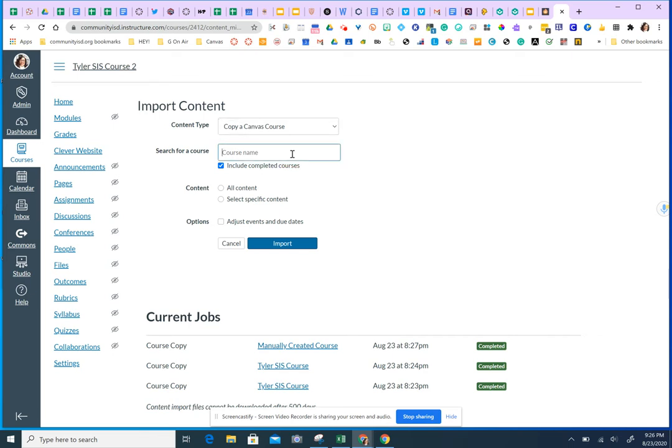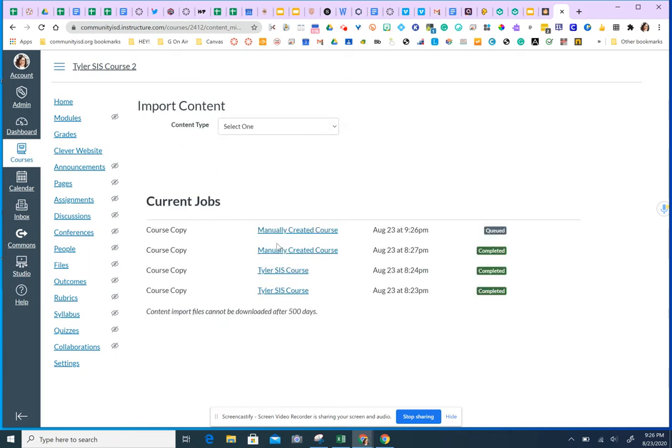Then it will give you the option to select a course. Normally, in your case, you will have a drop-down menu where you can select among all the courses that you have. In this case, I have to type it. I want to copy my manually created course, the course that I developed in the summer. I am going to copy all the content. So I click on the all content button, and then I import everything that I have in that course.